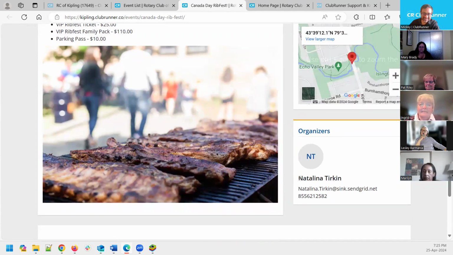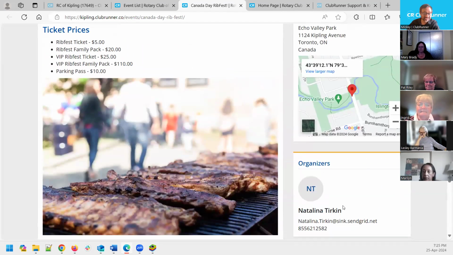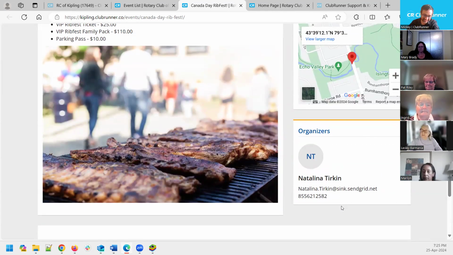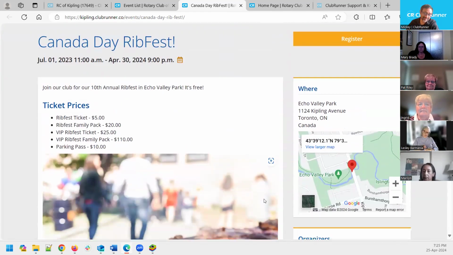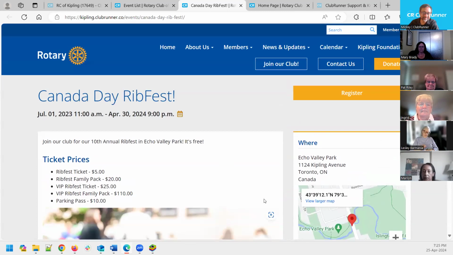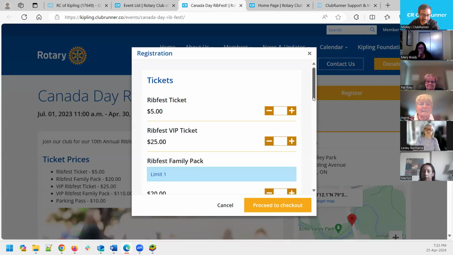Since I'm logged in, I can see the person's name and email and phone number, right? So this is the event organizer. If I have any questions, I can talk to Natalina. The really big deal is not, I mean, this stuff is fine, but the really big deal is how you can set up registration and tickets. I'm going to click the register button. You can see all kinds of options.